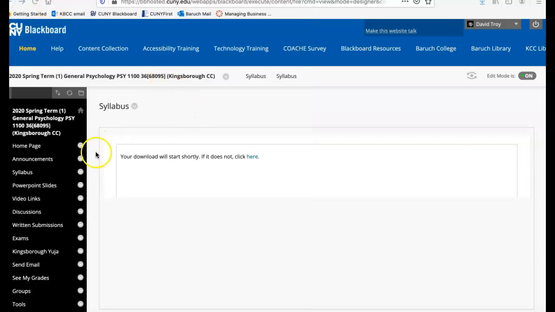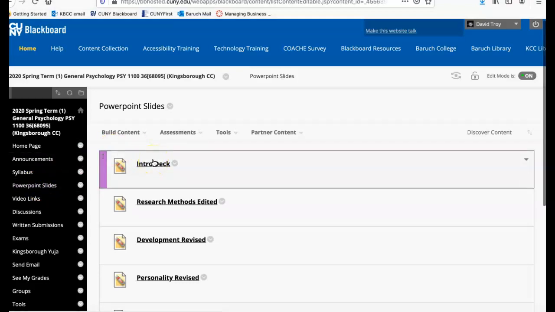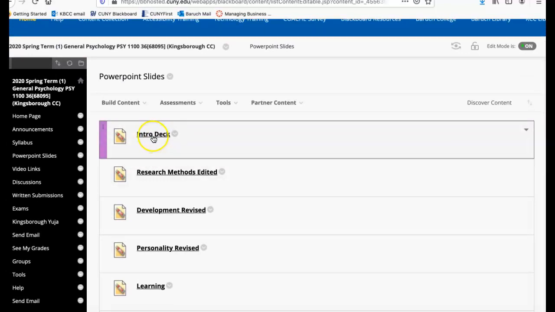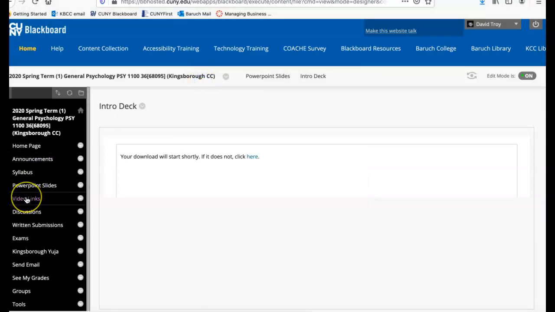Okay, next, PowerPoint slides. This works the same way as the syllabus does. In the PowerPoint slides, these are the PowerPoint decks. They're named accordingly, and you do the same thing. You click on it. It will ask you to save it or open it. You click on OK. I'm not going to do that now, and it'll download the file, and you'll have the PowerPoints.